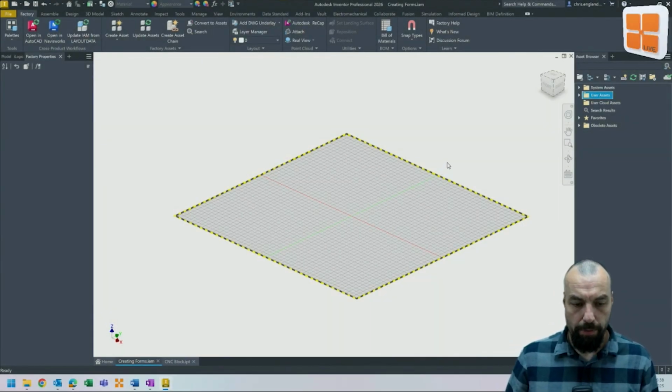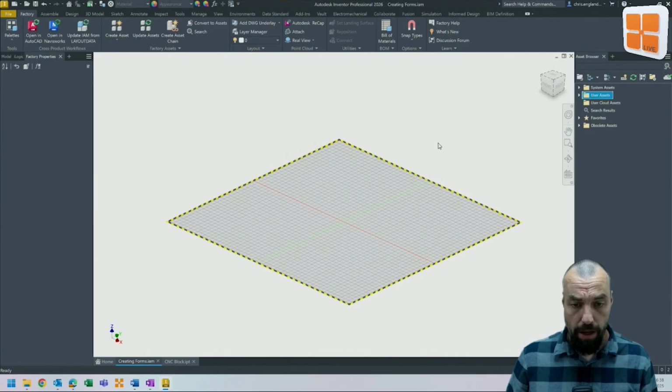My name is Chris, I'm the Technical Manager on the MFG side, and today we're going to be covering iLogic forms in factory design assets. So you may or may not have noticed, but we now have the availability of using iLogic forms directly in our factory asset properties. So I'm going to show you how that works.